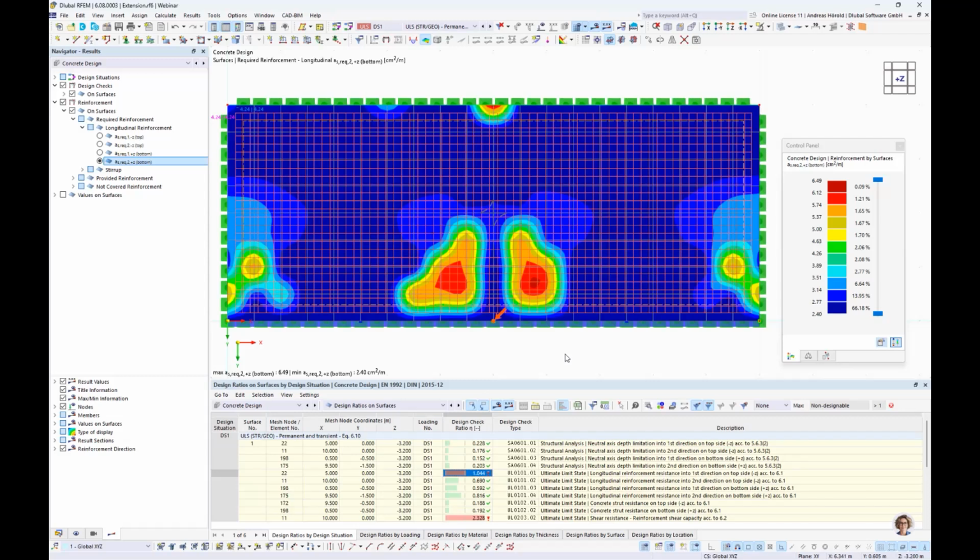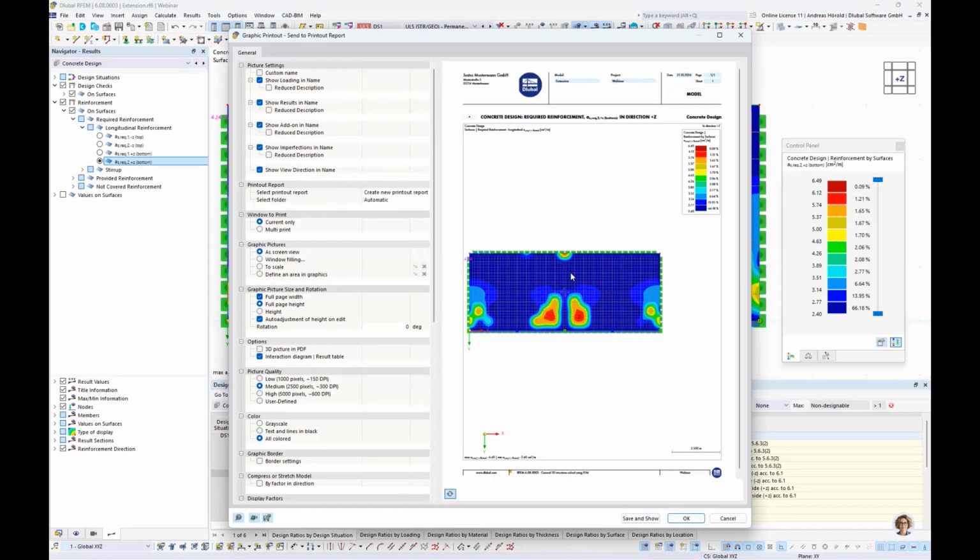It's a very good feature. So then we would like to print that graphic in the printout report. So print graphics to printout report. Because I would like to show you the printout report, we can rotate that, for example, 270 degrees.